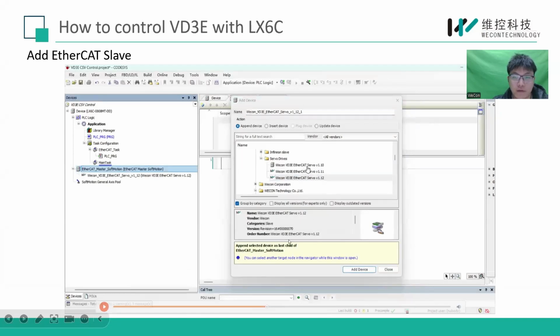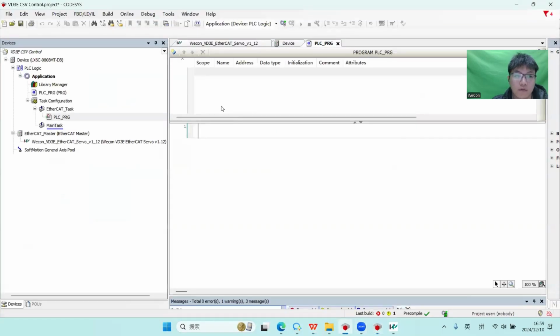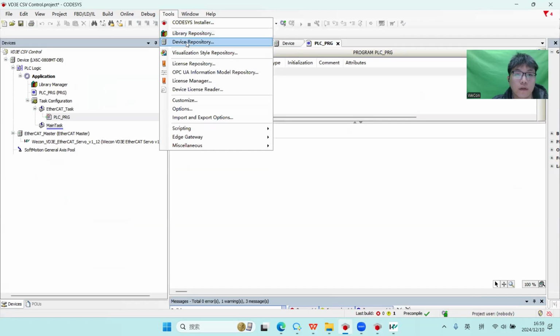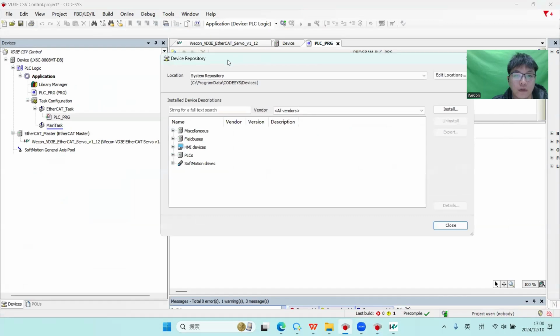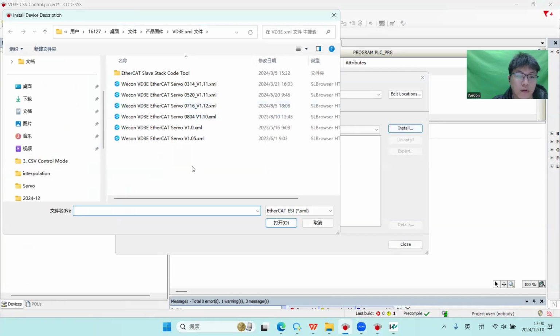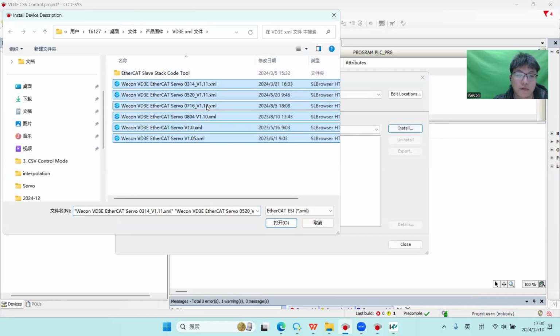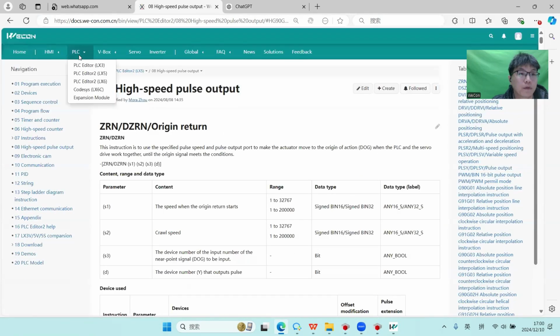And if you don't have this, for example, you don't have V1.10, 1.12, or 1.11, you can import it. How to import? Tools and this device. Here in this page, you can install the driver. This is the ESI file of our driver. And where can you download this ESI file? You can download it from the Wecon Support Center here in server.